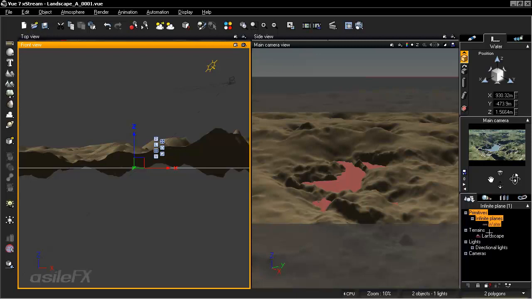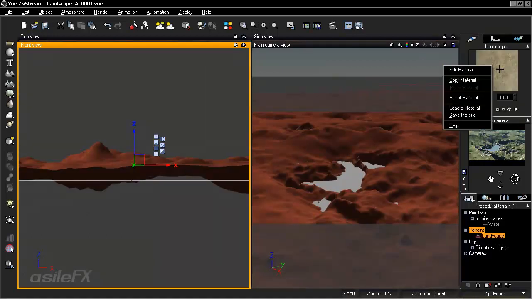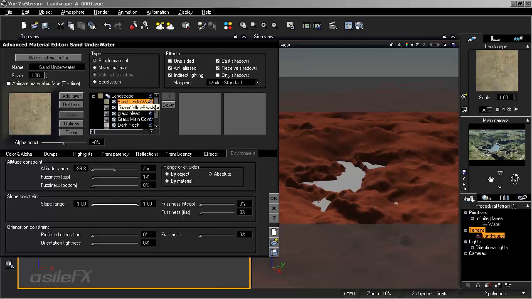So if we go back into our landscape and take a look at the material for that sand underwater, I have it set to 2 meters, which is why I'm using the absolute mode. I can reference the position on the z-axis of our water and where it's at, and just make this material fall off slightly above it or below it. In this case, I'm going around 0.5 meters above it, and I may need to change that a little bit later. For now, it should be okay.